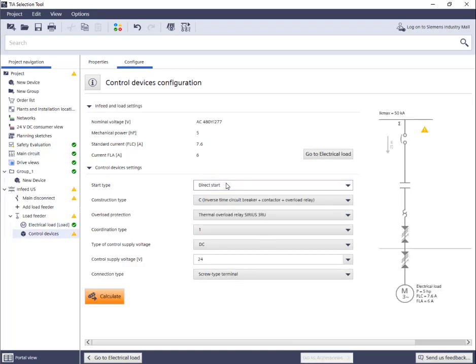So direct start, yeah. Now this one here, this is what I talked about. So when we're looking at a corner grounded delta or a solidly grounded Y, we have some options here in terms of a motor starter. C, inverse time circuit breaker, contactor and overload relay. Self-protected combination motor controller and contactor, or fuse and contactor.